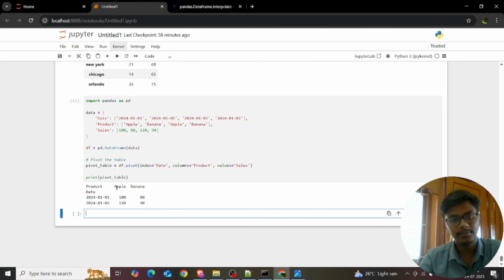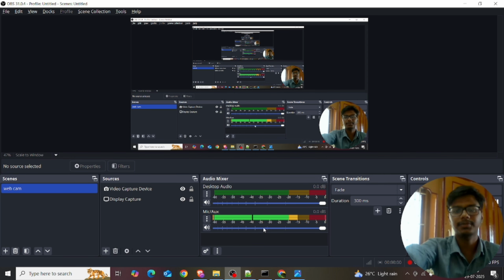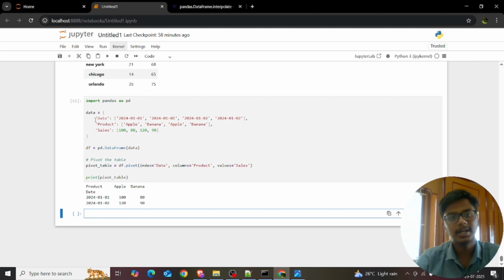So see the apple banana, the output has been shown, right? Output has been shown already. The screen has been recording, right? So yeah, it's been a perfect recording. Now I'm just creating the df, data is equal to date, and giving some dates in the date column.